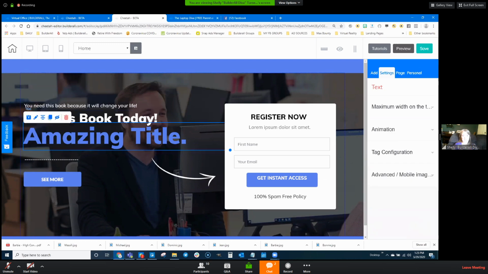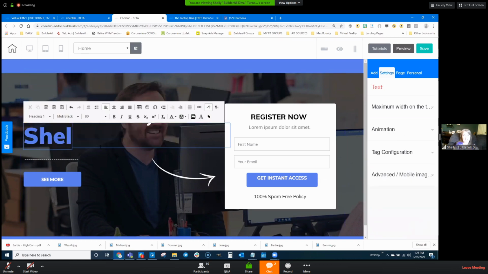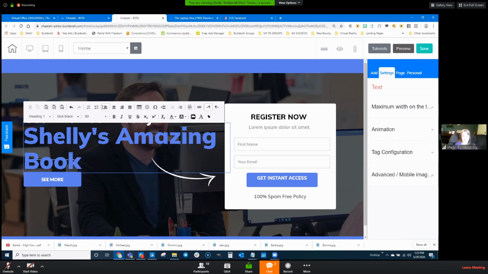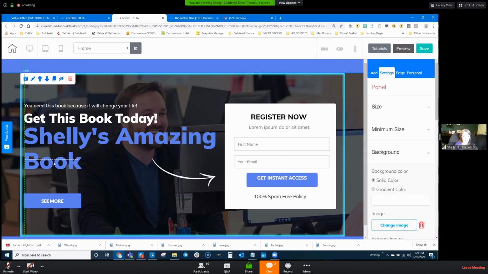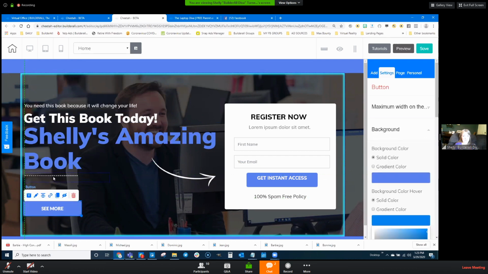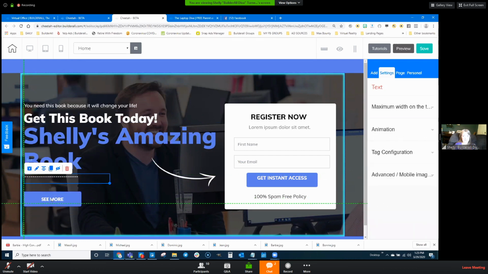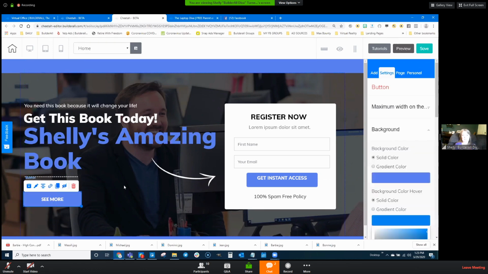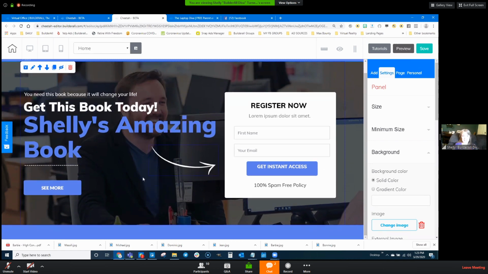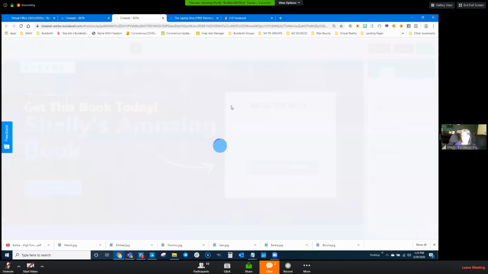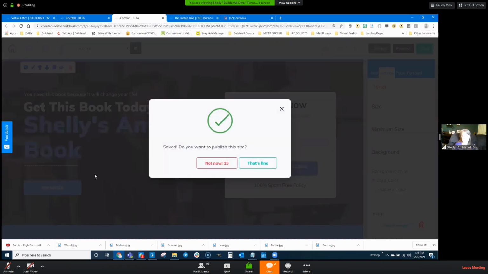And now we're going to put the title of the book, Shelley's Amazing Book. There we go. And then I can move this down a little bit, and then this little dash line down a little bit. And now we've got an amazing, I haven't even really done a whole lot with it, and it actually still looks really amazing. So I've done a few other things, so I'm going to make sure I click save. And then that's fine.